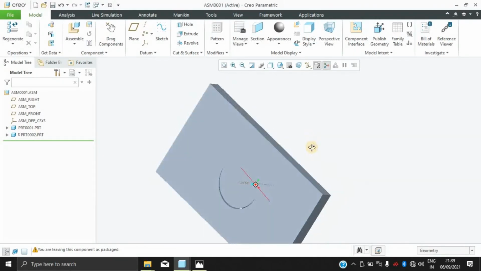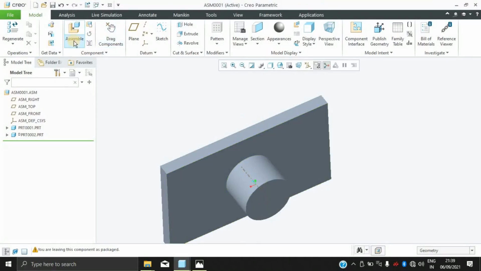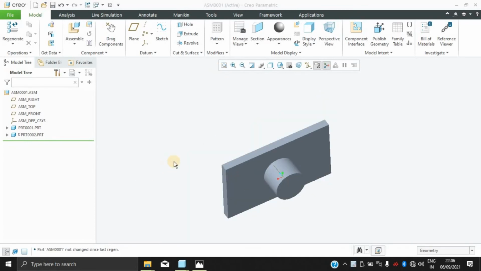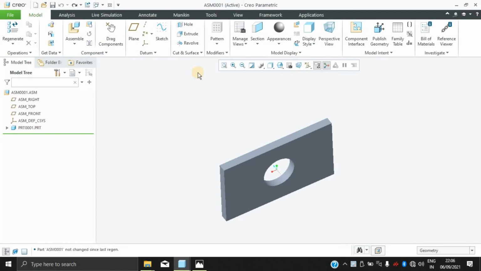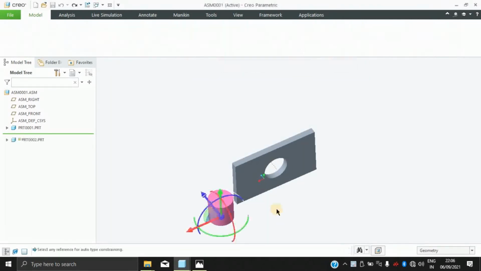So this is basically how you can mate the components. There are various different kinds of mates that you can do. So alright, we'll see what else is left. Which are the assembly? Control Z this. Alright, we'll again assemble the same component. Part 2. Open.